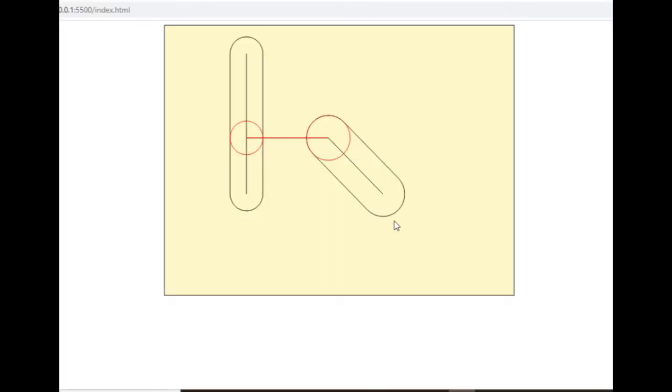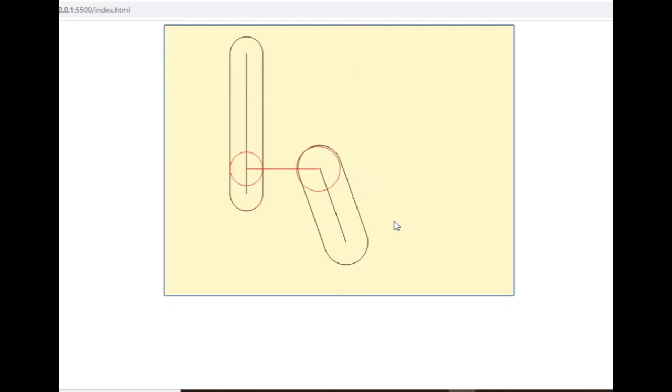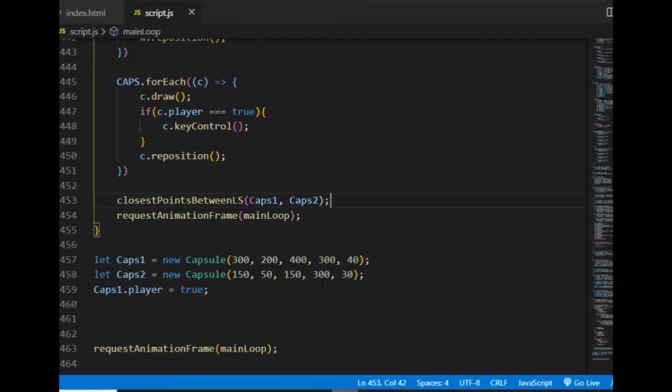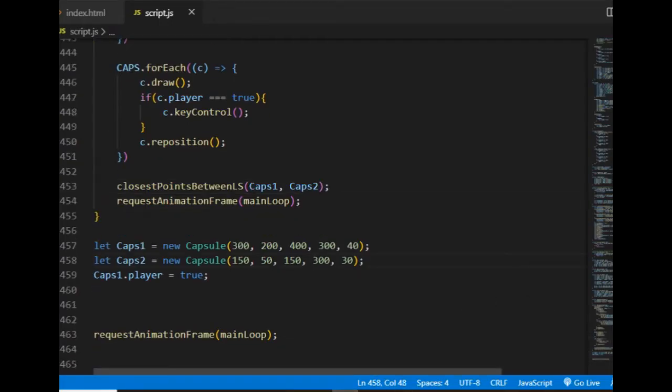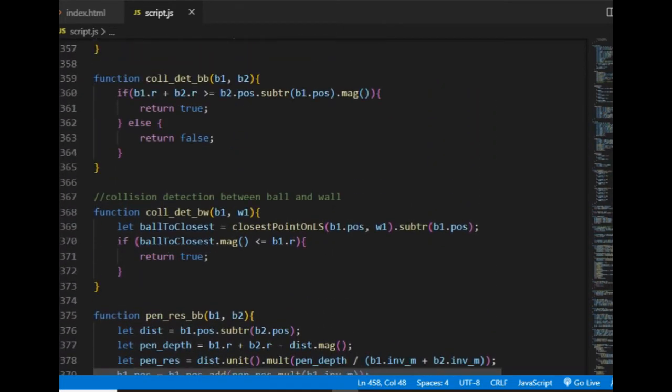Let's see if it's working, and it looks like it does. I can see the shortest line segment between the 2 capsules, which is good. Now that I have this function ready to use, I can move on to implement the collision handling.